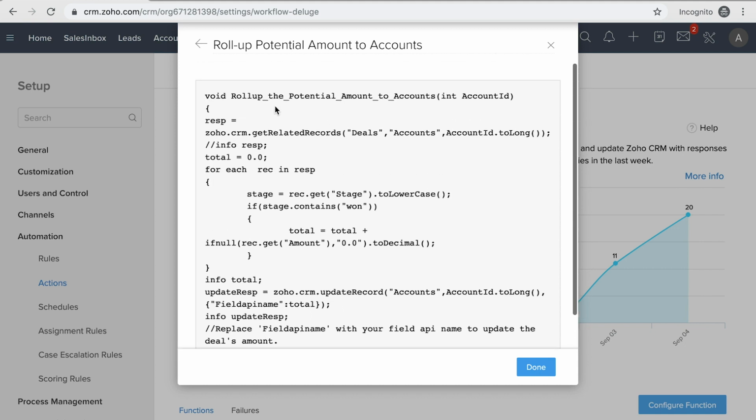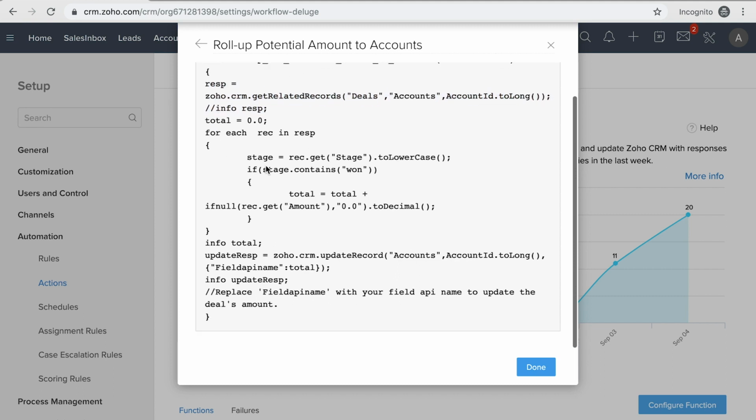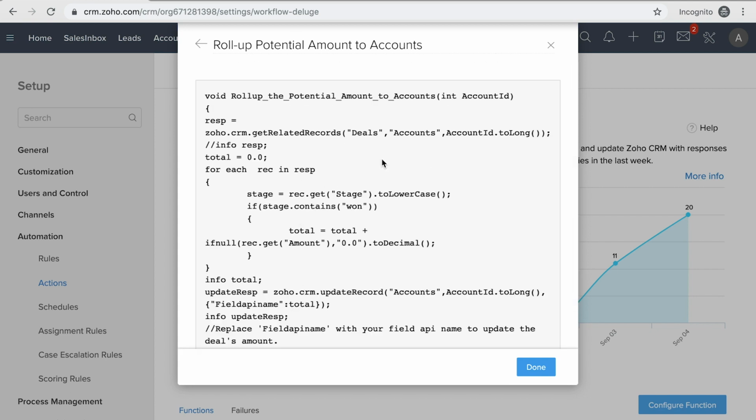You can see here, we're going to get the related records, of course. And for every deal that is won, of course, we don't want to calculate all the deals, only the deals that are won, we want it to go and sit in the accounts module. They've taken the field name here, so you can replace that with whatever field name you've created in the accounts module. Replace that API name over here, and you should be pretty much good to go. You can use this to add up all the deal amounts and put it in the accounts module again.